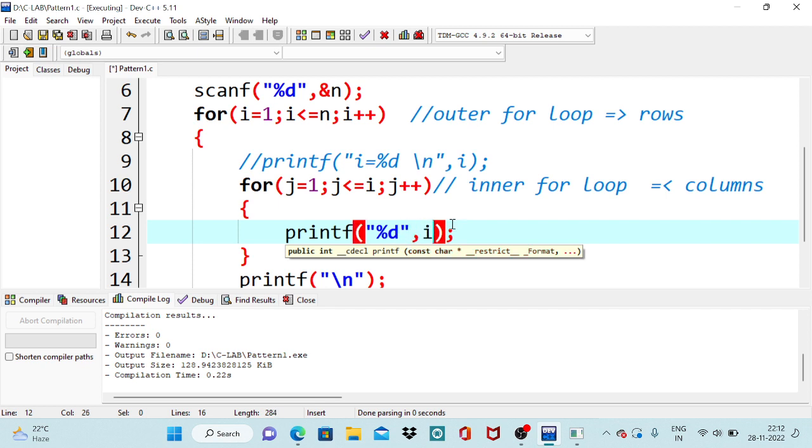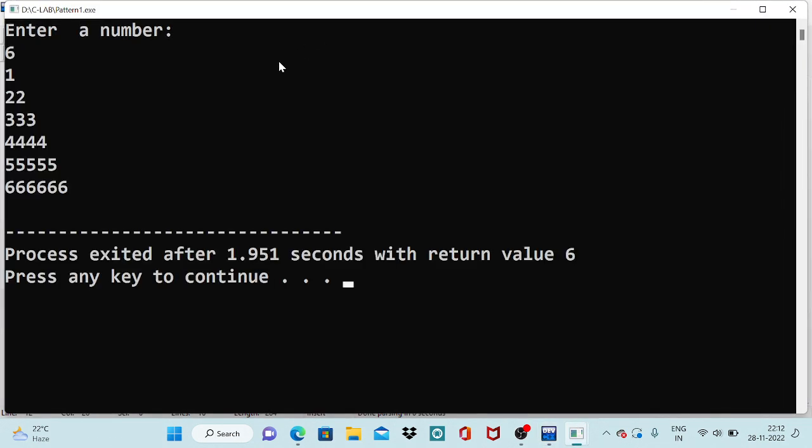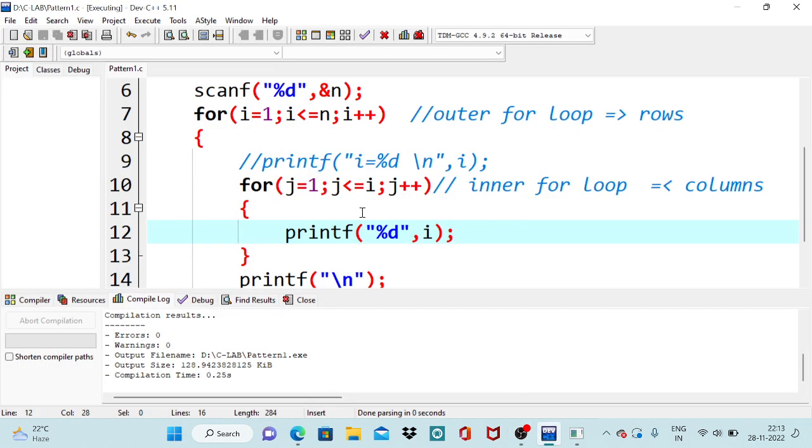inside the inner for loop, and you can observe how the output changes. Compile and run. If I enter 6, it prints 1, 2, 2, 3, 3, 4, 4, 5, 5, and 6, 6. But all the digits are very close. There is no space maintained between one digit and the next digit. If you want to maintain some space with a specific width, how many? If I want to maintain 4 character spaces between one digit and the next digit, then we can use %4d.